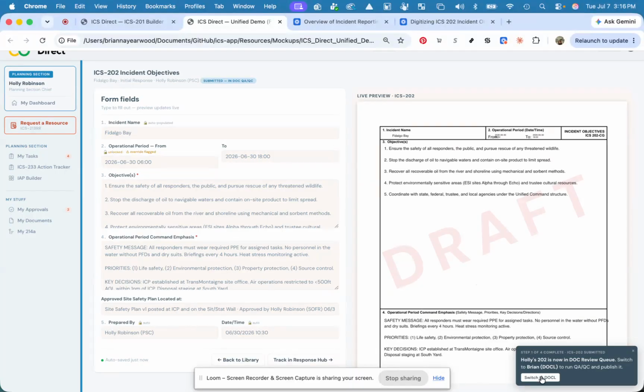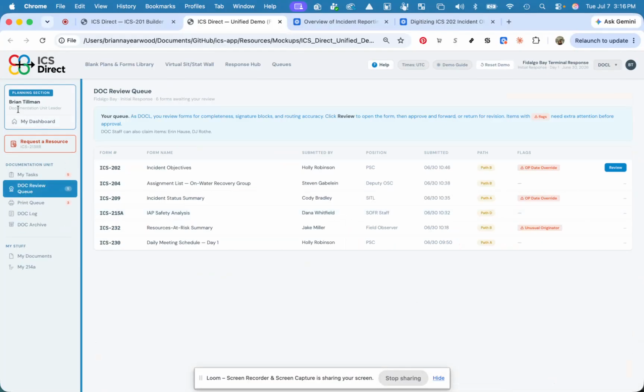The next role that it's going to go to is documentation unit. So we're going to switch roles right now. We've been in the planning section chief. We're going to switch to documentation unit. You'll see that over here. Now we're in the documentation unit, in this thing called the doc review queue. This is where items go for their approval next from documentation to make sure they have received that QA/QC.